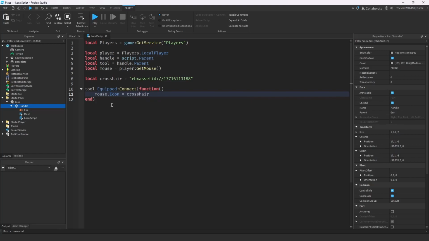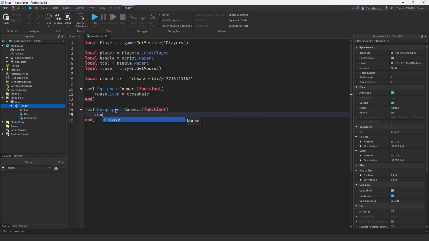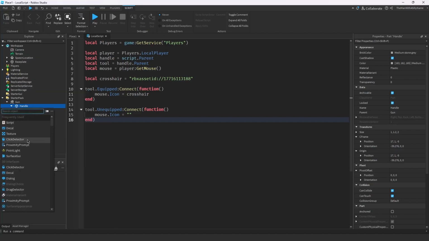And then when the player unequips the tool, we want to change it back. So tool.Unequipped:Connect(function), mouse.Icon equals, and then I'm going to just put two quotes like that, and that will revert it back to the default icon for the mouse. And the next thing I'm going to do is insert a remote event inside of the handle. So insert object and then a remote event.